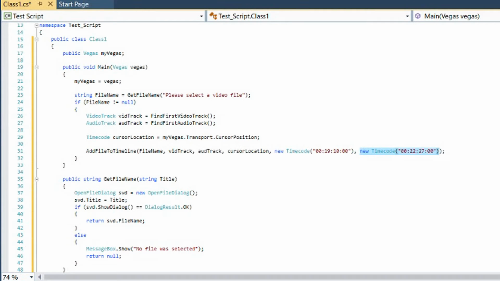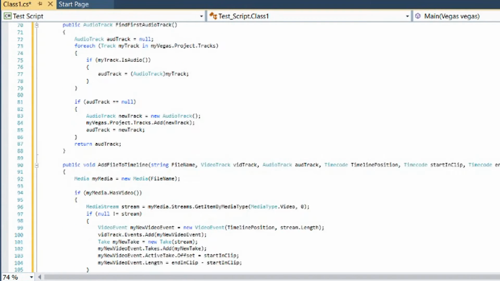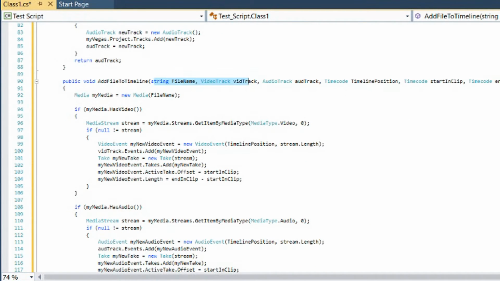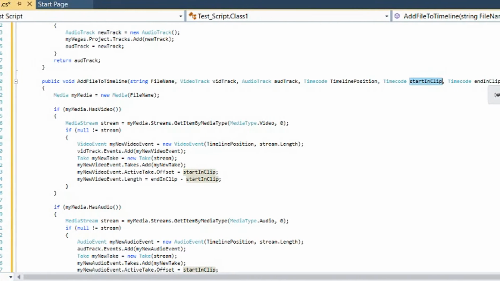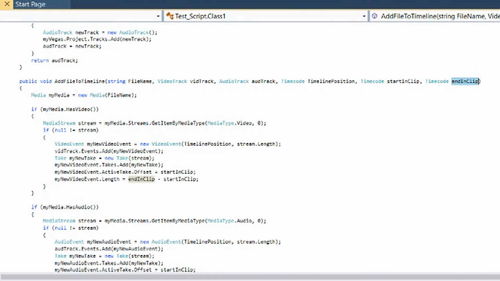So now if we go down and look at the add file to timeline routine, you will see that I've modified these to be the file name. Then we're going to pass the video track, the audio track, the timeline position, which before I just called position, so I've changed the name to timeline position, and then our start clip, and then our end clip.